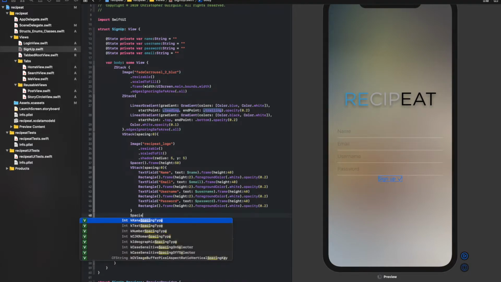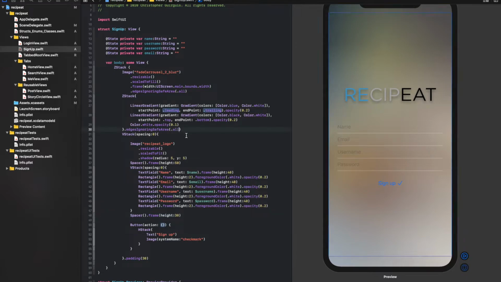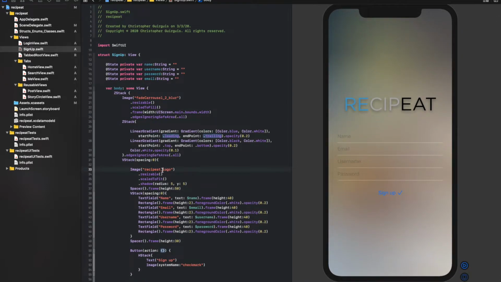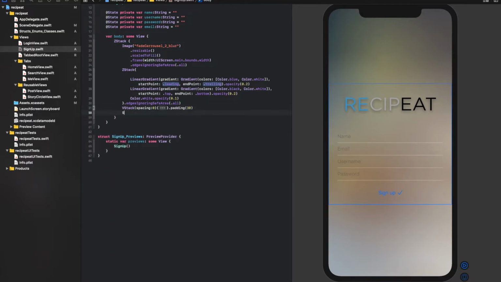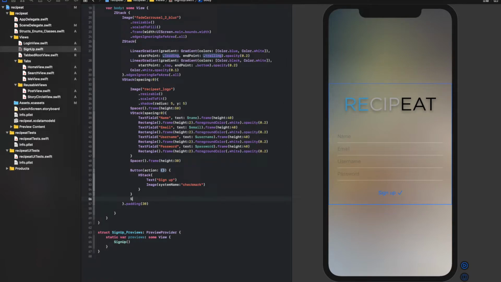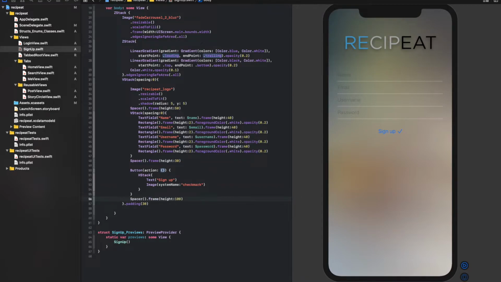And just a spacer with a frame height of 10. Maybe just 30 or something, so you can give it some room. Okay, and that's pretty much what it's going to be. So maybe the last thing I'll do here is put a spacer at the bottom of this entire piece. I'm going to close that up. This needs to be above that. So, spacer. Just 100 or something like that, just to kick it up a little bit. That's a lot nicer. All right.